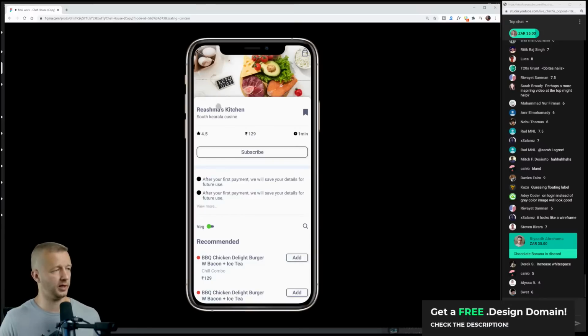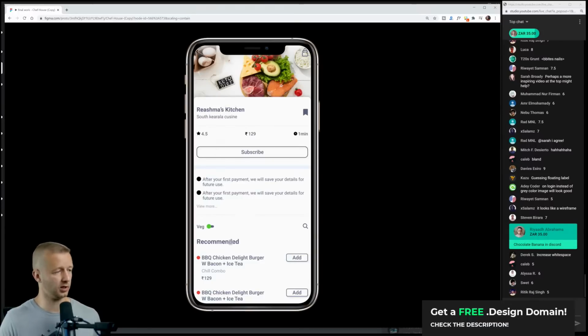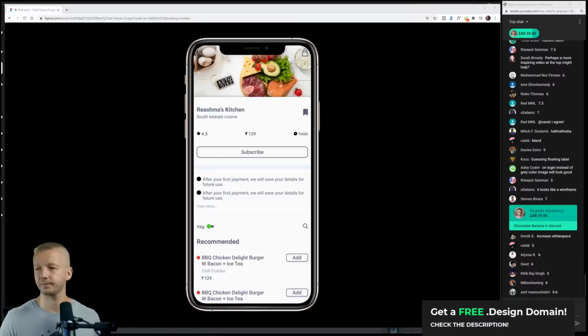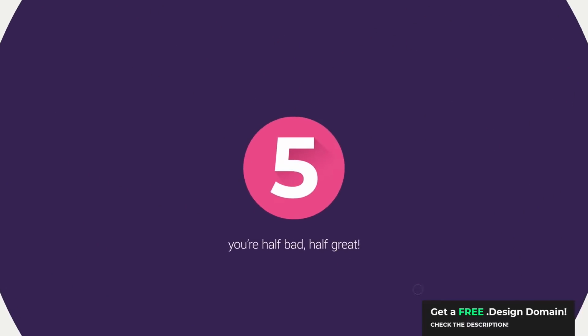Also, I would make this black or something because a lot of the type is all the same color. So you want to differentiate those a lot more. Yeah, for me, I'm going to give this one a 5.3 or so.